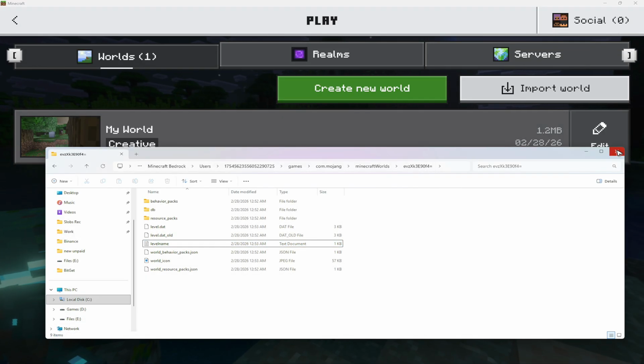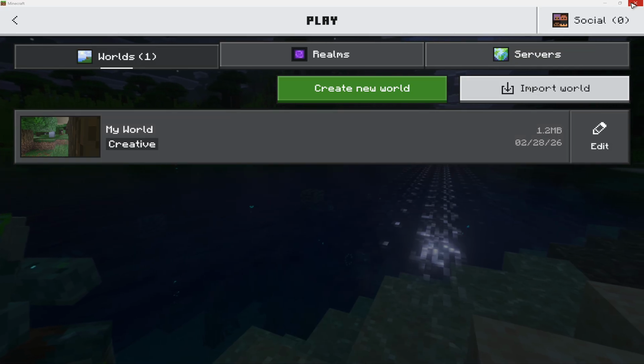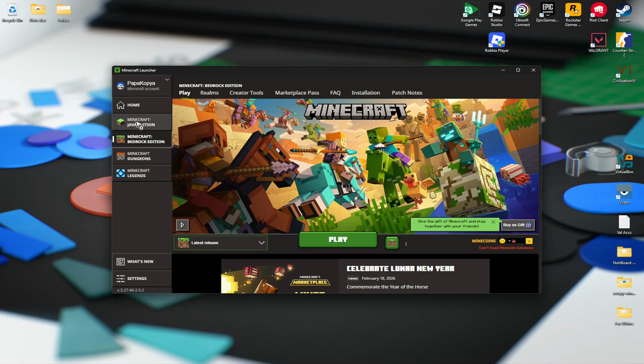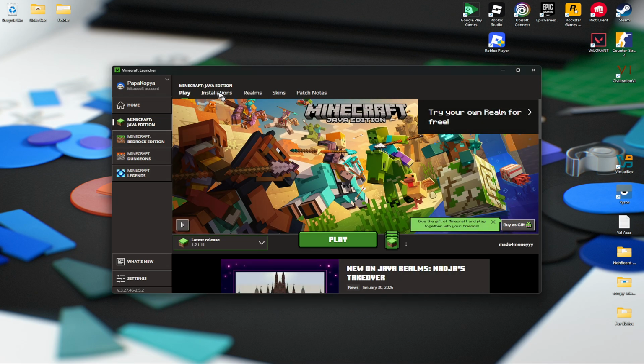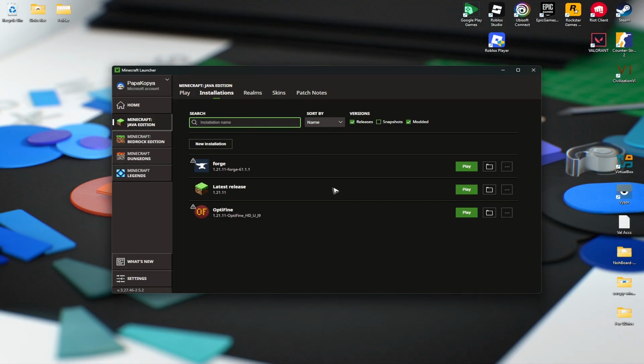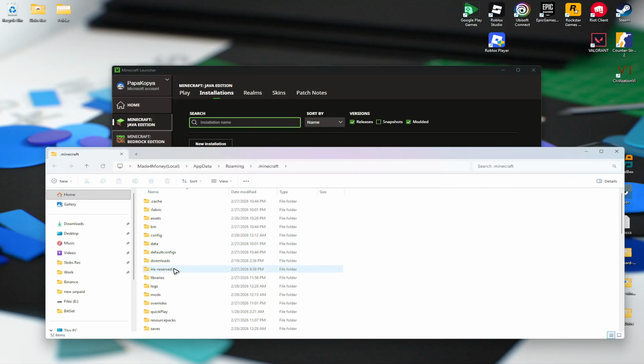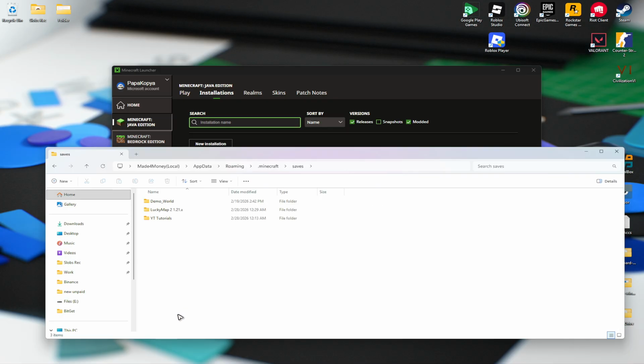Now for Minecraft Java, okay, you can just go ahead and open up the launcher. Go ahead and go to Java Edition right here. Go ahead over to installations and latest release folders. And just go ahead and find the saves section. Okay. And here we have our world file.